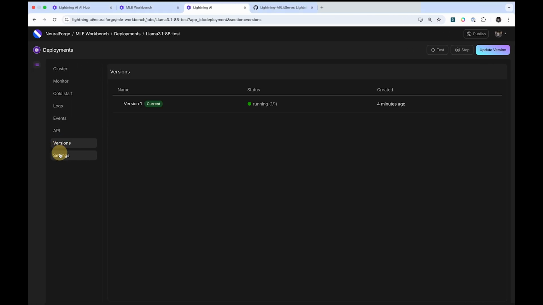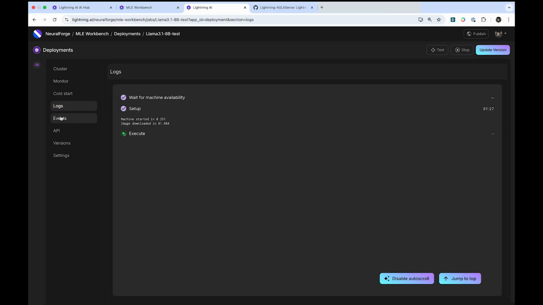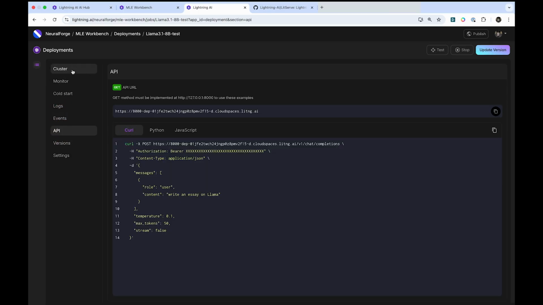So that's how to deploy in Lightning. Create a server for your model, package it up in a Docker container, and then you can go through the UI workflow that I just showed, and you have a deployment up and running, ready to receive requests. And so that's the process there.